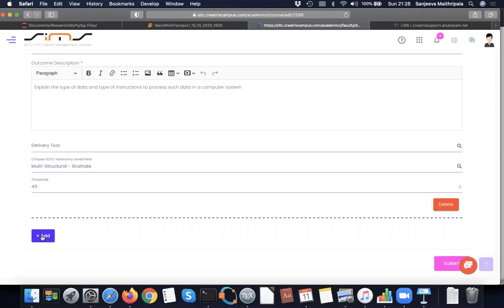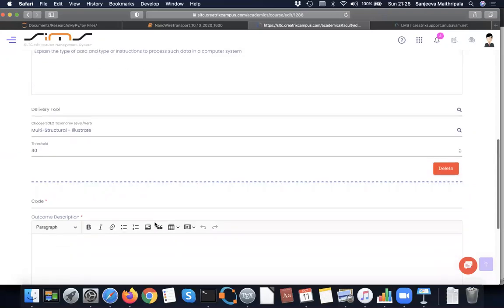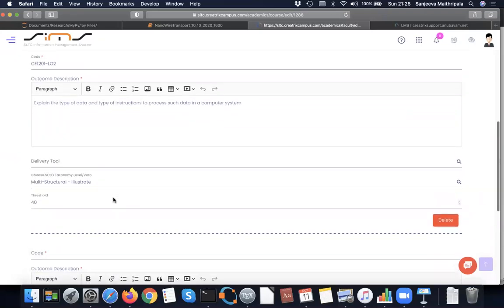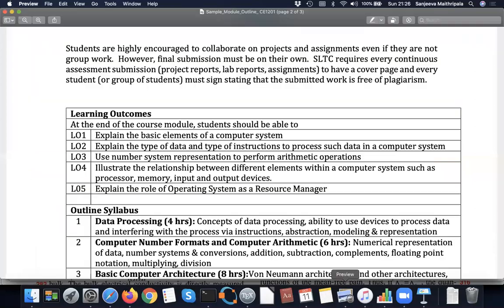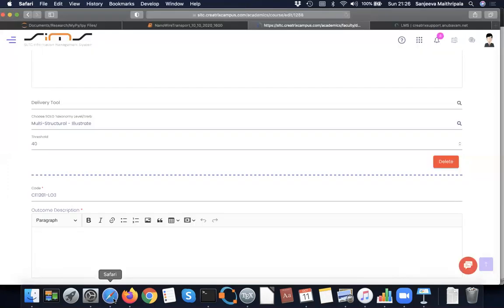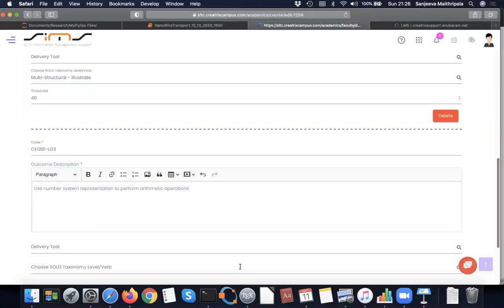So since we have other intended learning outcomes or course outcomes, let's add one of them. So let's see how we can add one of these. So I have used the code CE1201 LO3. And so what does LO3 say? Let me go to it. Okay: use number system representation to perform arithmetic operations. So let me get that, copy that and paste it here. So that is what learning outcome 3 is.